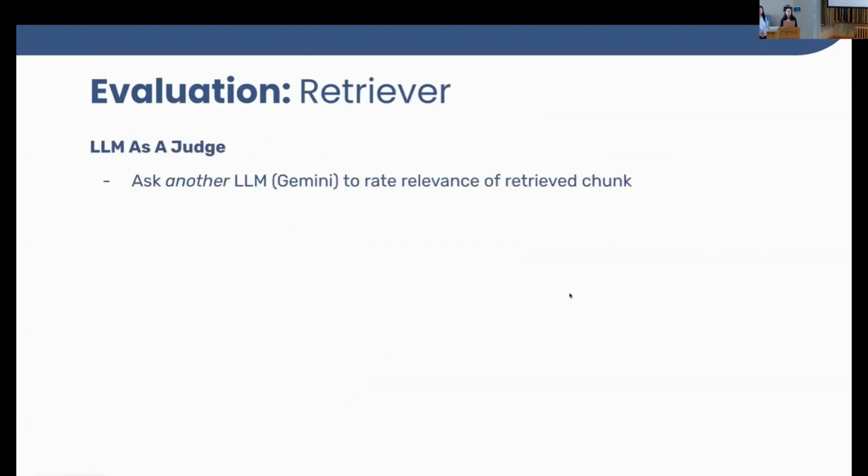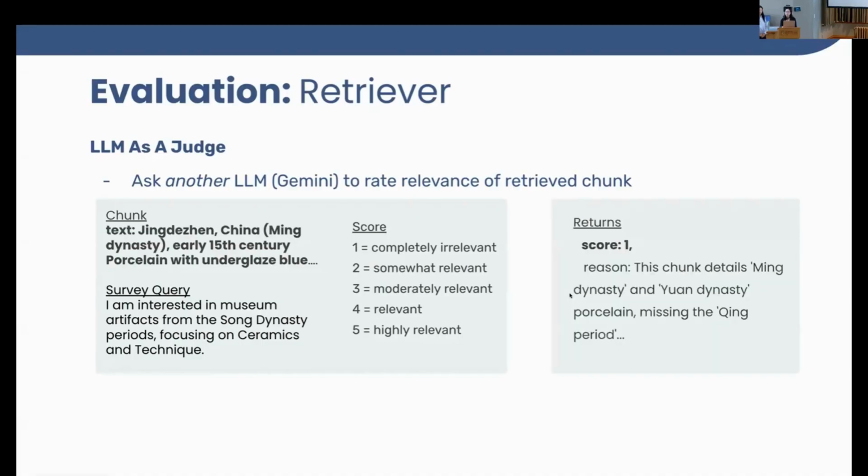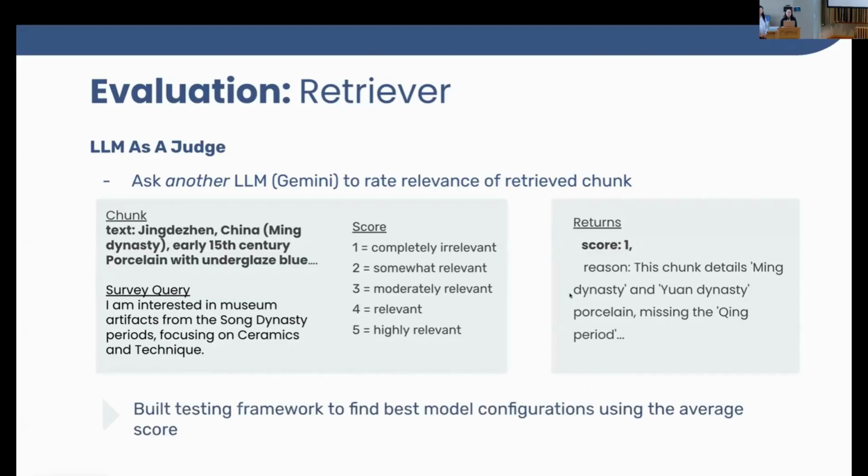And then next for our retriever, we also use LLM as a judge. This is when you ask another LLM, we use Gemini in this case, to rate the relevance of a retrieved chunk. You pass in the text as well as the survey query, and then you give it a scoring rubric. From 1 to 5, how relevant is this chunk? And then it returns a score as well as some reasoning behind its score. This was used to build a testing framework to find the best model configurations by using the average score from our LLM as a judge.